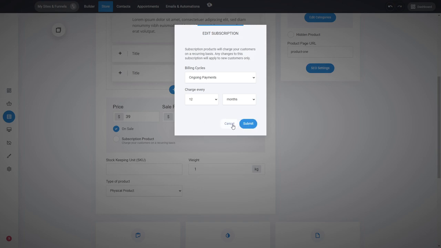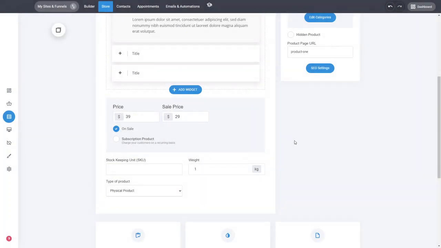So this way you can enable a subscription, and customers, again, can manage their subscription within their profile inside your website or funnel. So it's very convenient, very easy to create and collect subscriptions from your customers, or just recurring fees of some sort.